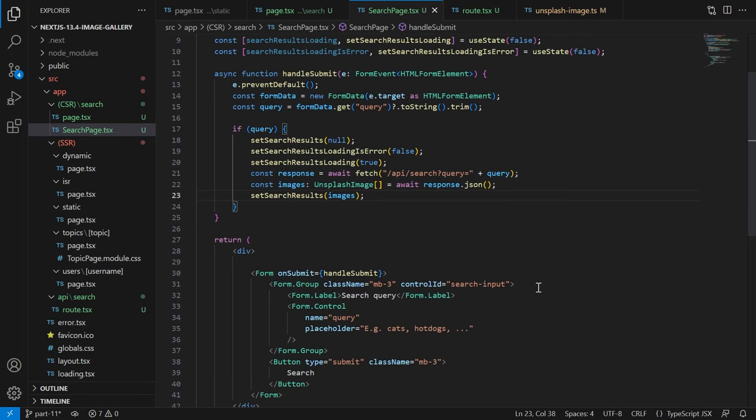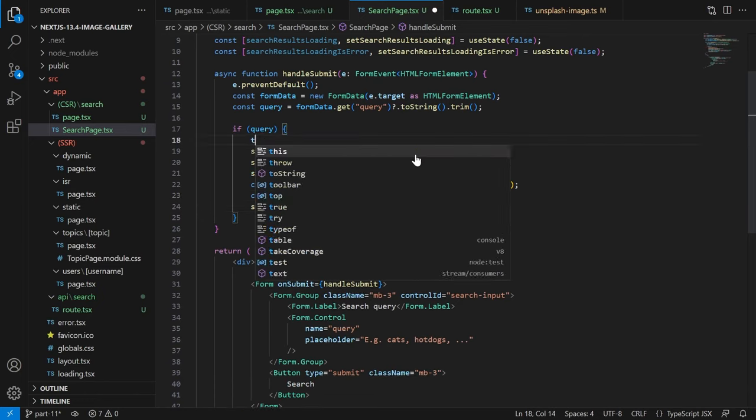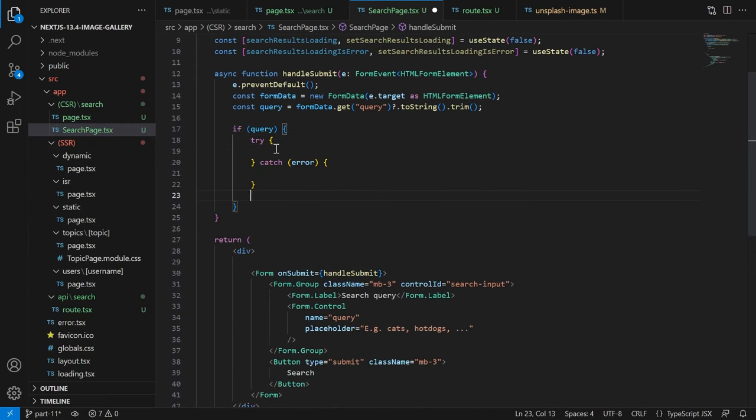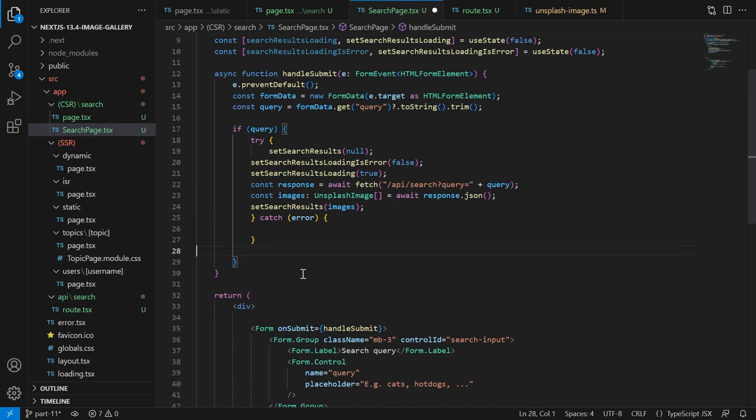Now, since this is an asynchronous request and this can throw an error, we want to wrap all of this into a try-catch block. So we put this into the try block.